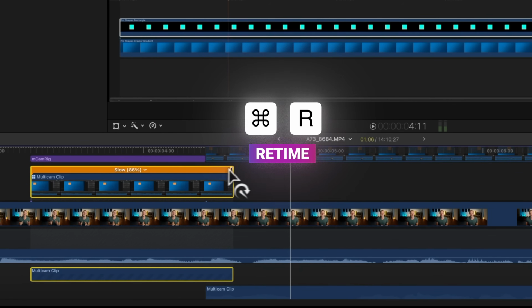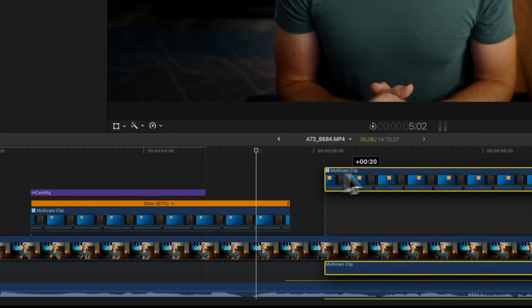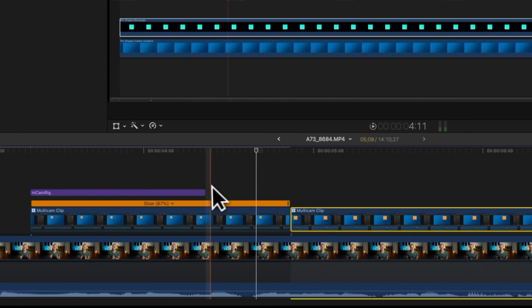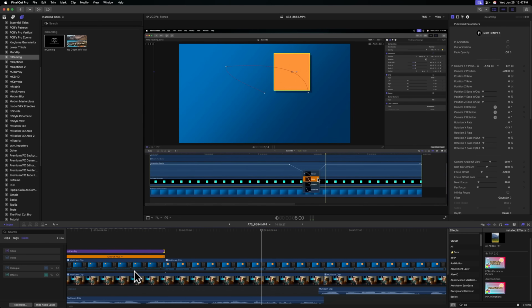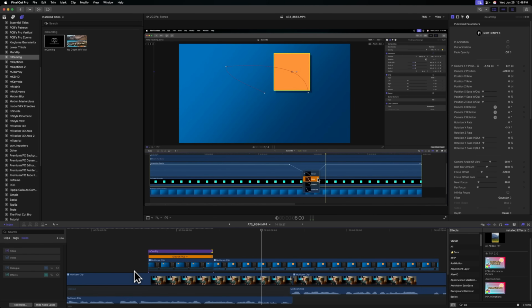Let's slow down the video clip, and we can extend that out. Let's slide this clip over here. You need to know about animation inside. Perfect. That gives us a really good idea of what's happening on screen.